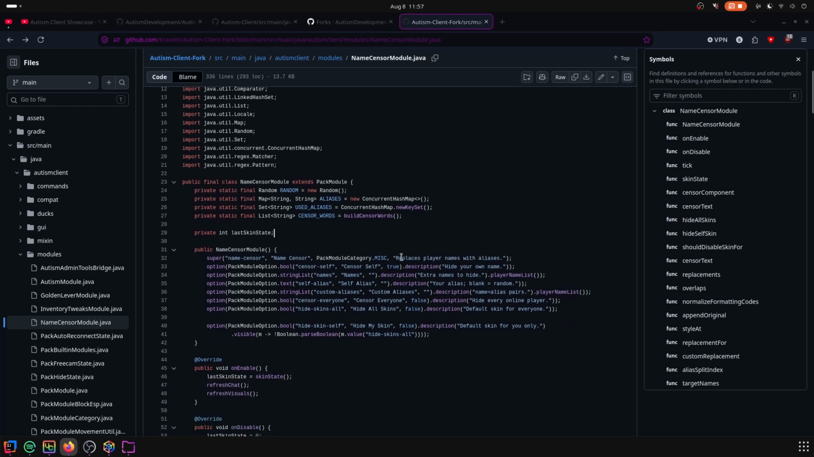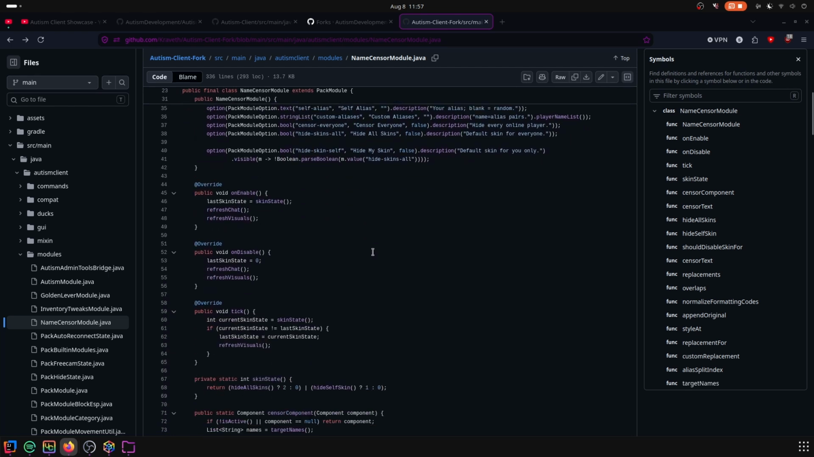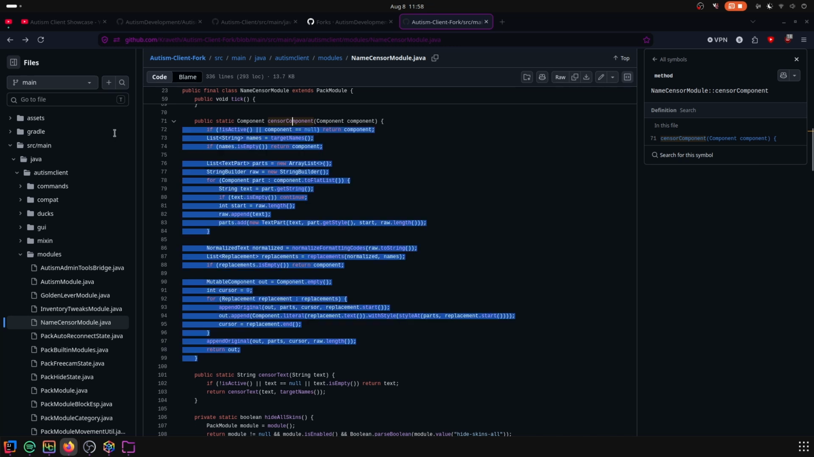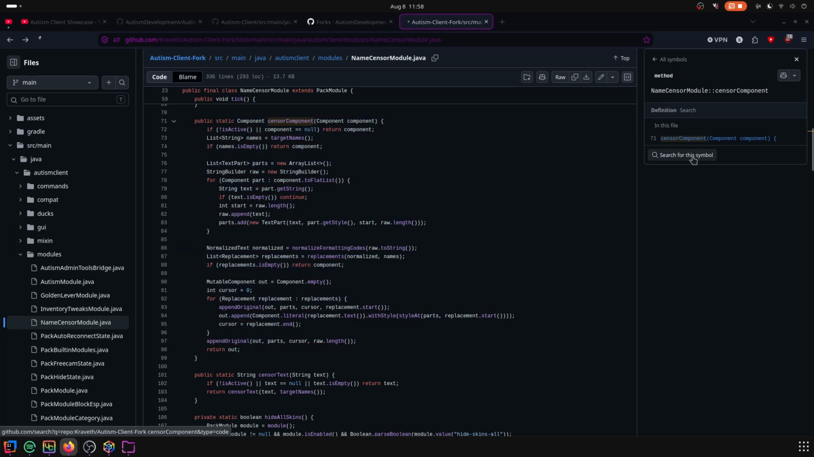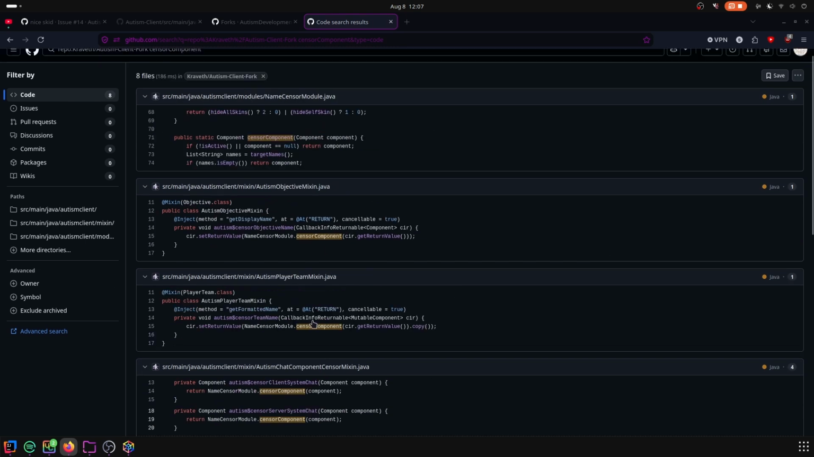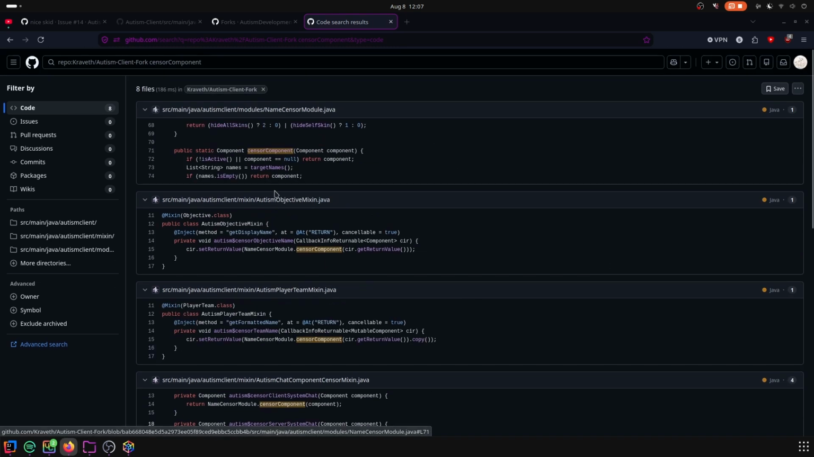So let's see why this kills your FPS. See the sensor component thing. This is obviously not going to run very fast. This has a lot of code in it. Let's see where sensor component's called. Holy, that's a lot of places. Right, let's go through these one by one.